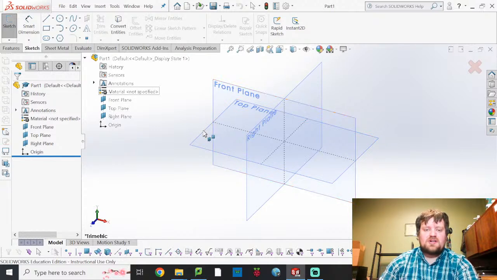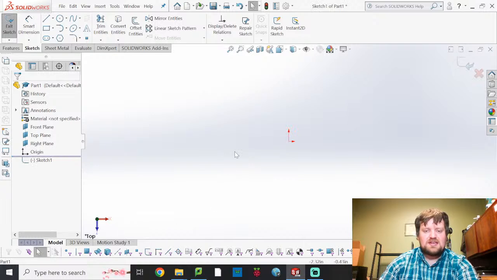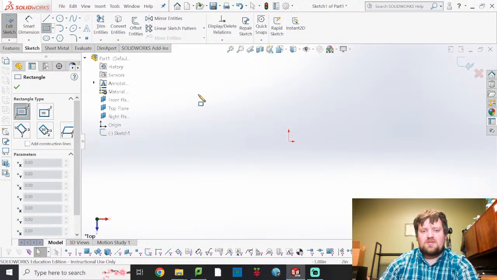So for the start, I'm going to start by drawing on the top plane. You'll notice this is the XZ direction. This is the location of the origin. And we're just kind of drawing in this general space. I'm going to start by drawing a rectangle.